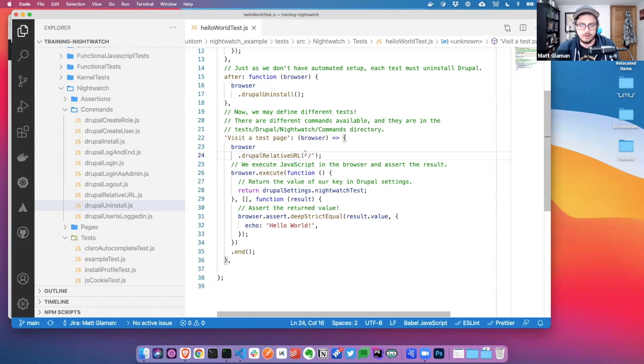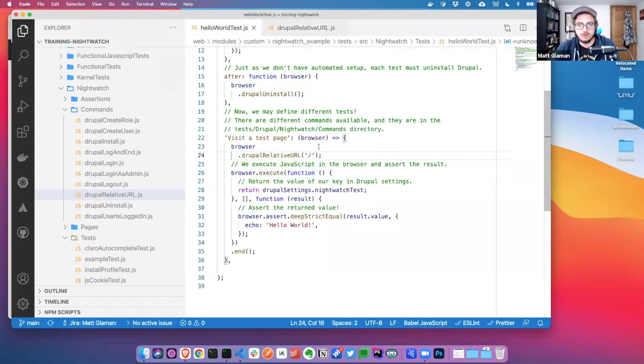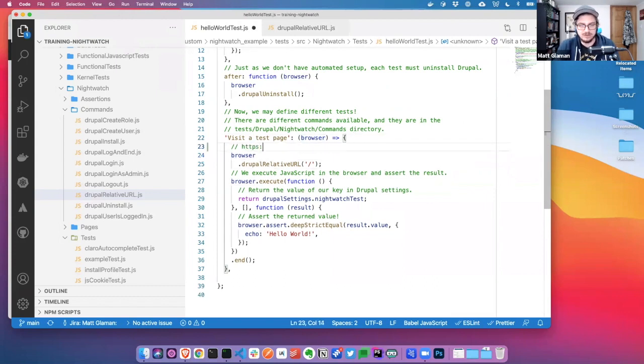So what this does is browser Drupal relative URL. Let's just look here. It just ensures that you're going to the test base URL. Otherwise, what if you're running it in a subdirectory like Drupal CI does? Drupal CI has all tests under localhost/checkout. It's something different now because this actually broke Drupal Commerce by having it under /checkout. But let's say it's like localhost/environment.index.php. So this is their base. Whereas for all of us that are running it locally, we don't have a subdirectory. That command just allows subdirectory support.